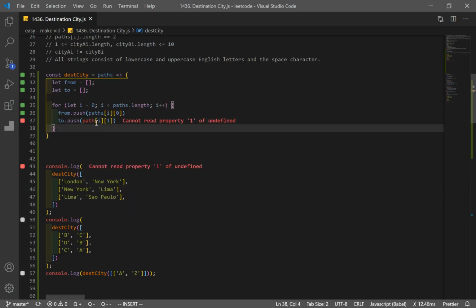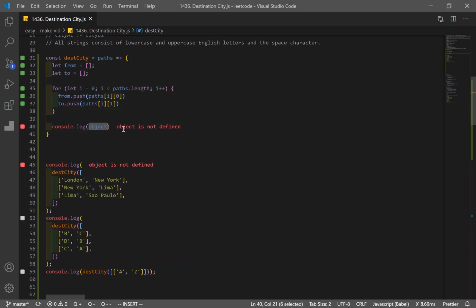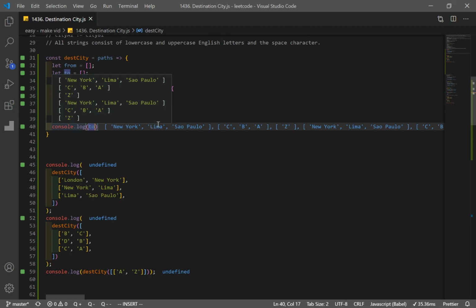All right, okay, it should be path. All right, so we have our array from and to. And if you want to take a look, console log from. So from has all the cities: London, New York, and Lima. And if you want to check, to has New York, Lima, and Sao Paulo.